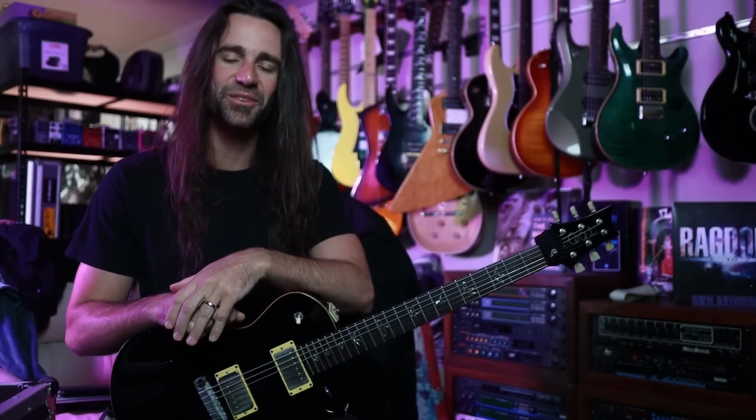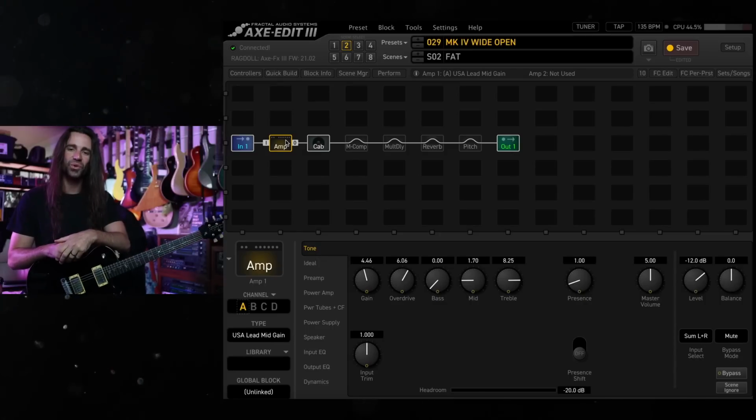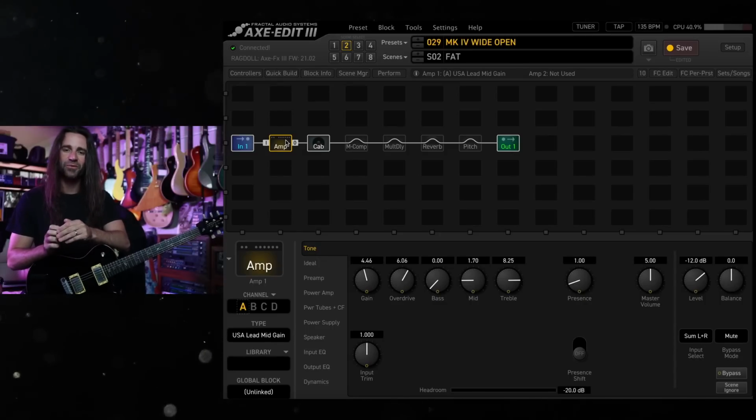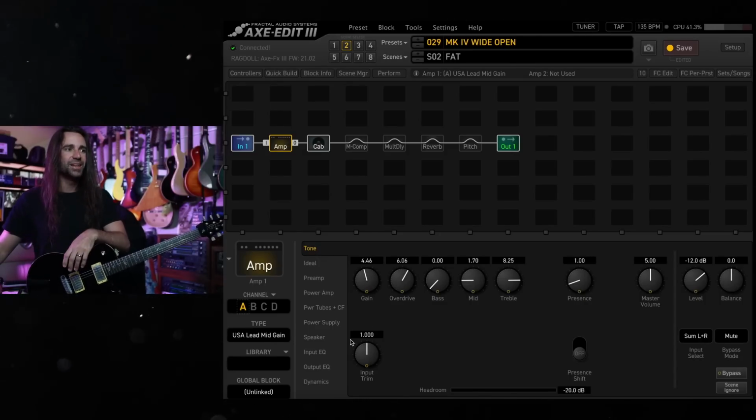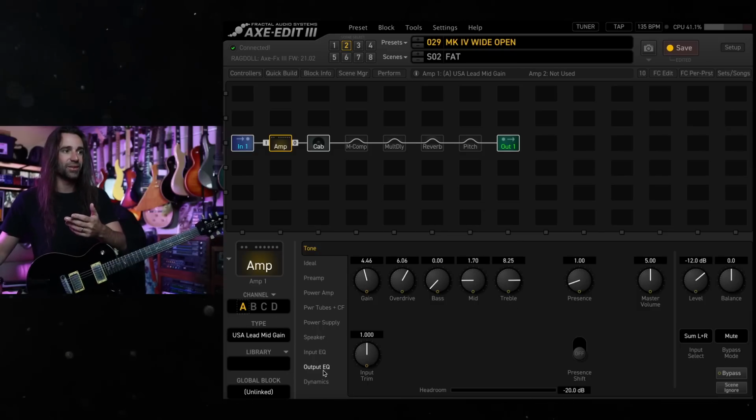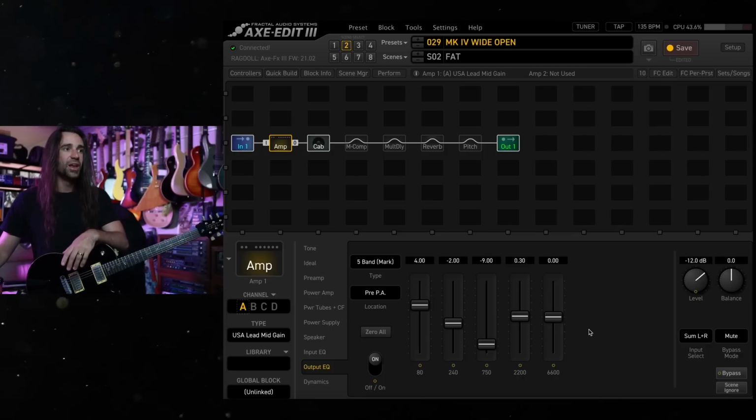Today on 5-Minute Tones, we're on the latest firmware on the Axe-Fx III, firmware 21.02, and I want to talk about a few parameters on the amp block speaker page. Before we do, I'm using the USA Lead mid-gain. You can see the settings on here. Another trick to this is having the 5-band graphic EQ nice and scooped.